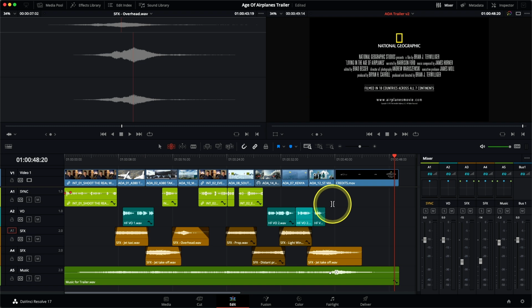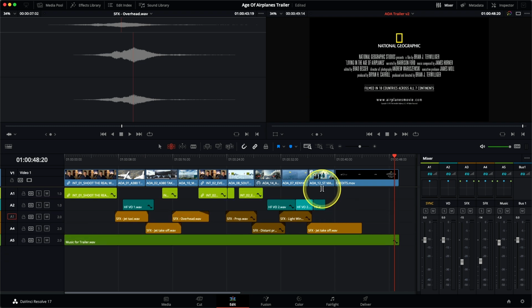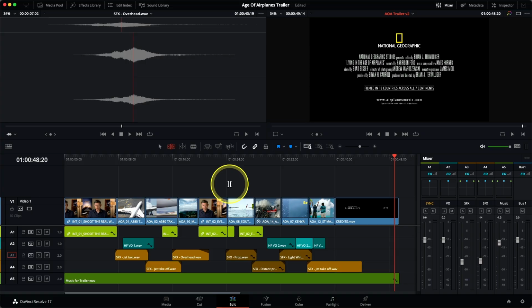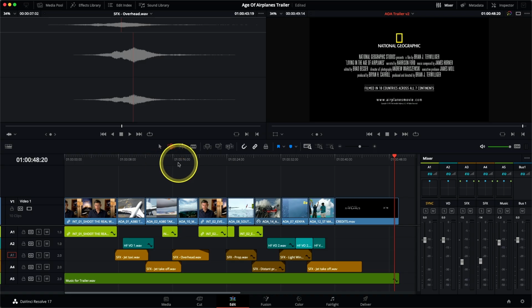So to start with, let's simply adjust the height of each of these tracks, just to give me a little bit more space in terms of the visuals. And the first thing we want to do is actually add some video transitions. Now, I was always taught when I was learning video editing that you should use transitions sparingly and usually to indicate a change of time or location.